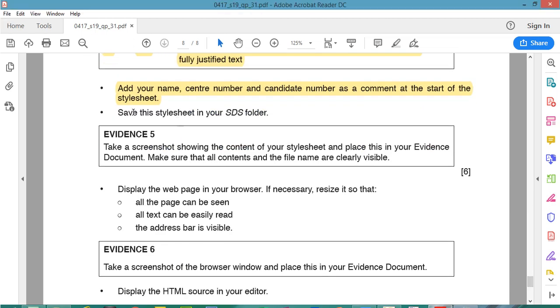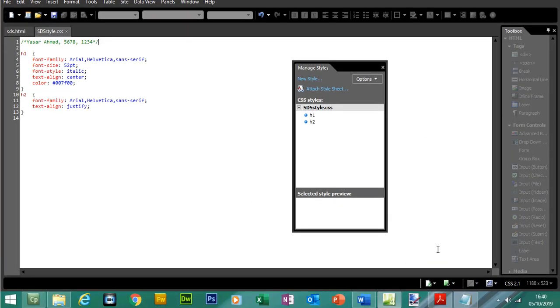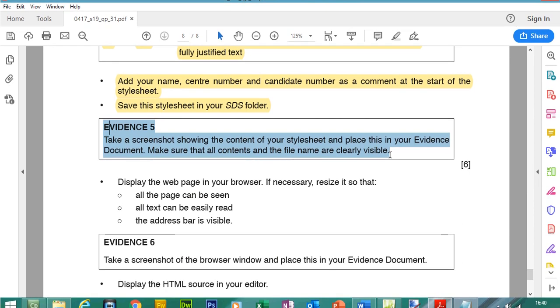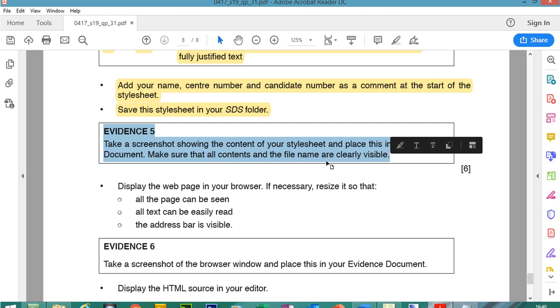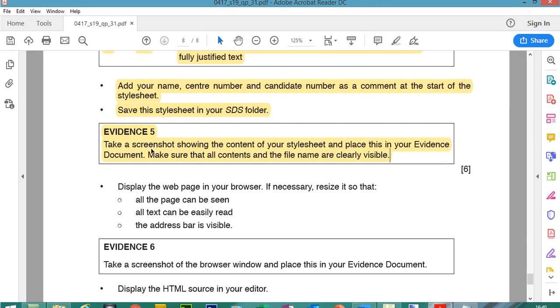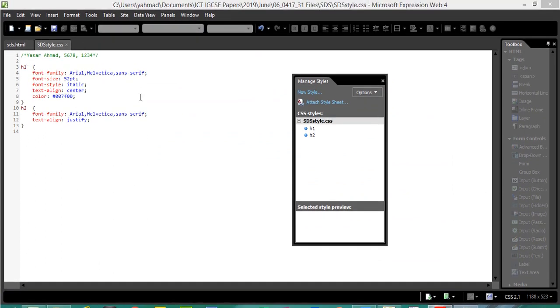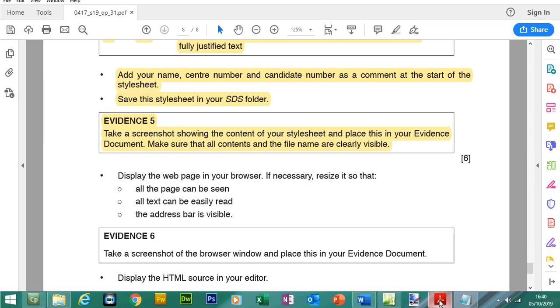Save this style sheet into your folder. We've not been given a new name, so we can save it as it is. So file and save. Take a screenshot showing the code or showing the content of your style sheet and place this into your evidence document. Make sure that all contents and file names are clearly visible. So it's going to be a screenshot. In previous papers they may say take a copy, but in this case they've been specific. They said take a screenshot. So let me press my print screen button. This is evidence 5.